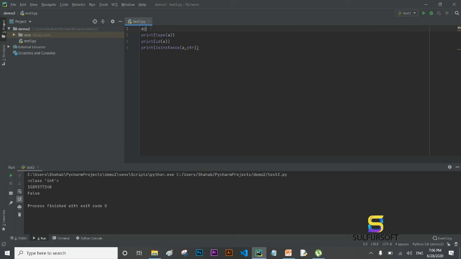Now I'm going to make A as Henry. Type of it is string, address is this, and true. Now I'm going to make it a float number, 10.2. It is a float number, its type is float, its address is this, and true. Yes, it belongs to the float class.